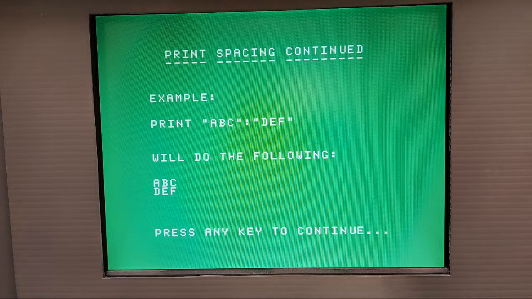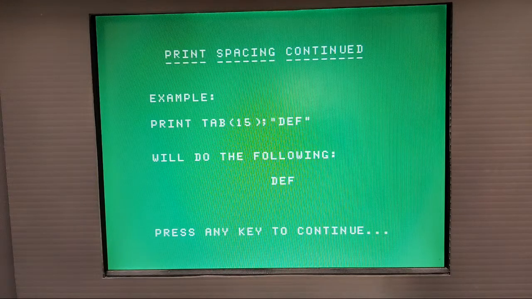ABC semicolon DEF will do the following. Tab 15 semicolon DEF will do the following. And I assume that's just 15 white spaces in there? 15 blanks, yeah. Okay. Actually, we used this in that marquee program at the start of the meeting on how to position all the words.